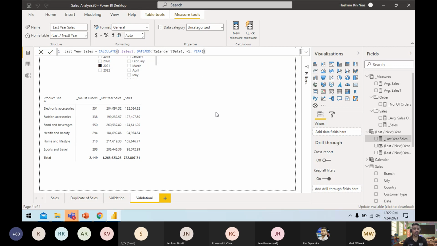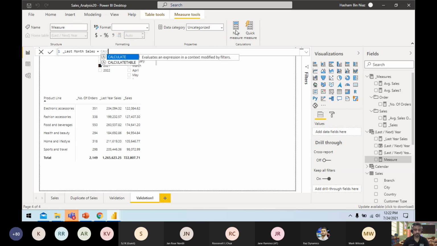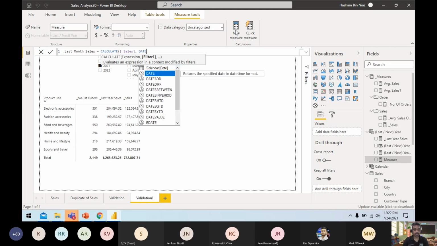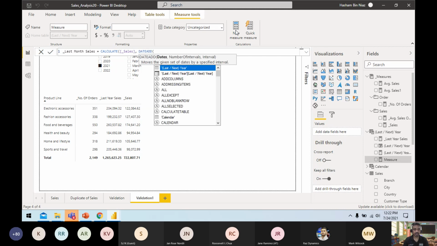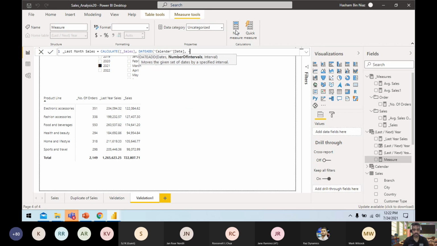Now, if you want to calculate the last month sales, how do you do it? It is very simple again. You create a new measure, and this time you call it last month sales. Hopefully you have already guessed what expression I will be writing this time. I'll write CALCULATE sales, and then use the DATEADD function with the calendar date field, and say minus 1, and this time rather than year, I will use month, right?